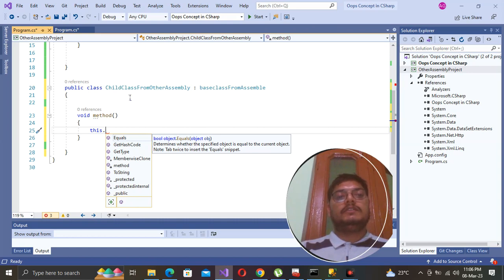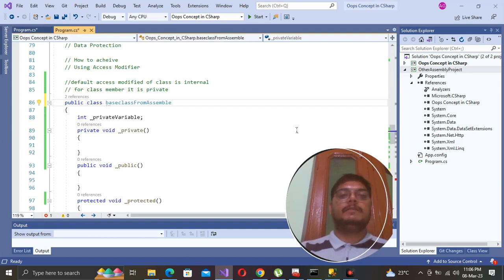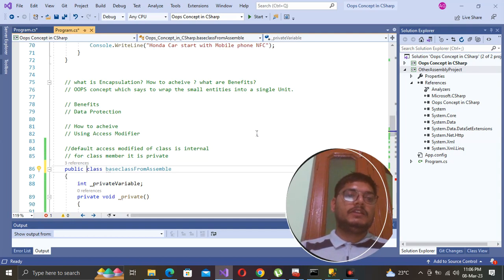So what we found are the different cases of how to use access modifiers with a practical example. So guys, we achieved encapsulation using access modifiers, okay. And there are two key takeaways from this lecture. One is the default access modifier of a class is internal, and for a class member it's private.